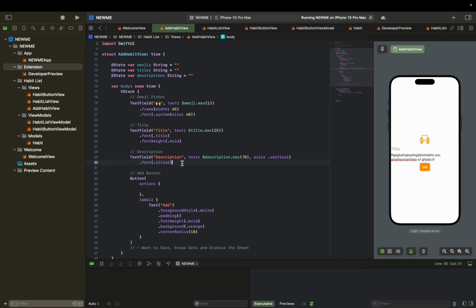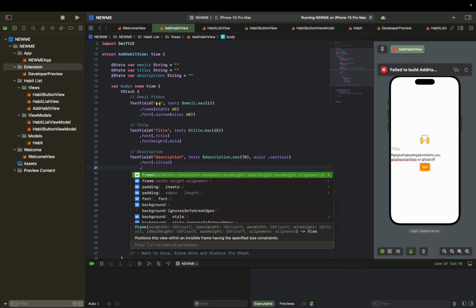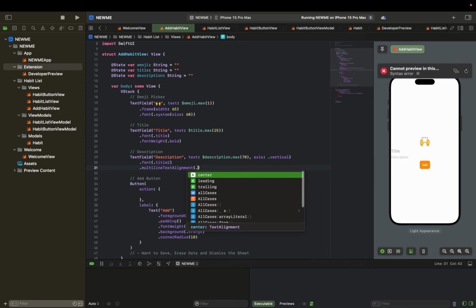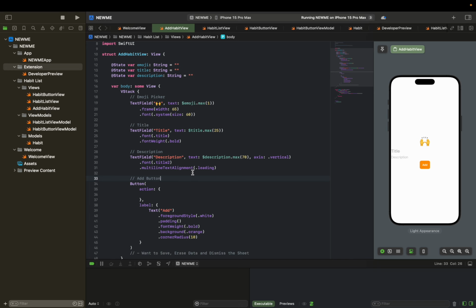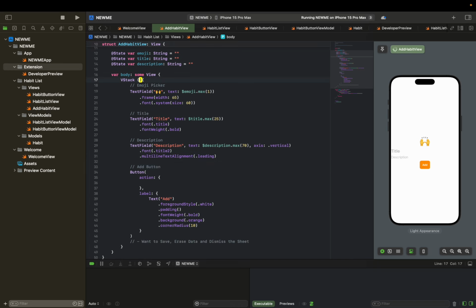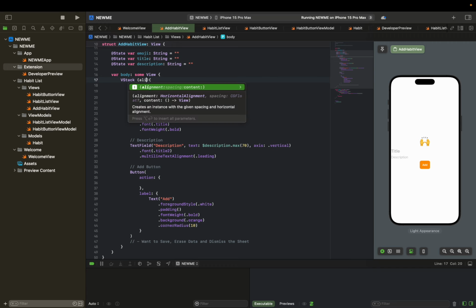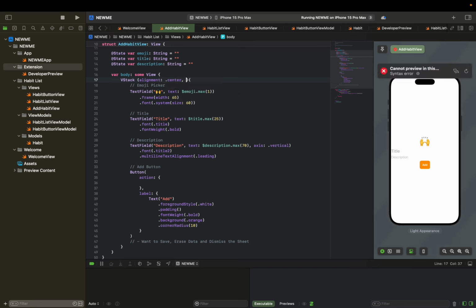And the alignment is already leading, but before I get any issues, I want to put a multi-line text alignment dot leading. I don't want to create issues later on where it's going to be centered or whatever. And for the VStack, I like to put the alignment, even though it's already centered, I want to make sure it stays centered, and I want to have a spacing between the items. I'm going to put something like 20. So you have a bit more room. And on the VStack, I also want to add a padding so we have a little bit more room at the beginning as well.